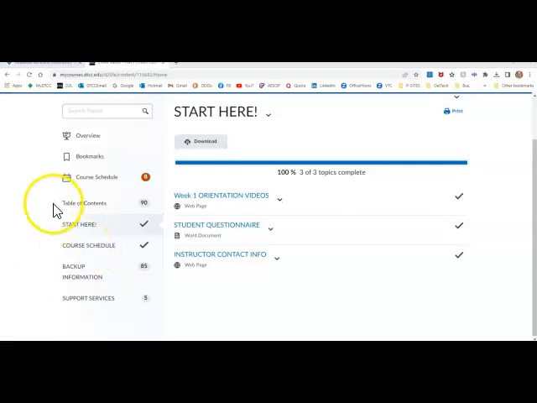So the first of these 4 folders is Start Here. When we click on Start Here, you see the various items in here, including the orientation videos that you're watching right now, the student questionnaire that we've already talked about, and we've already discussed my contact info.